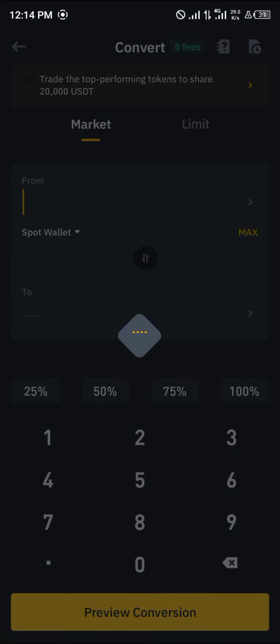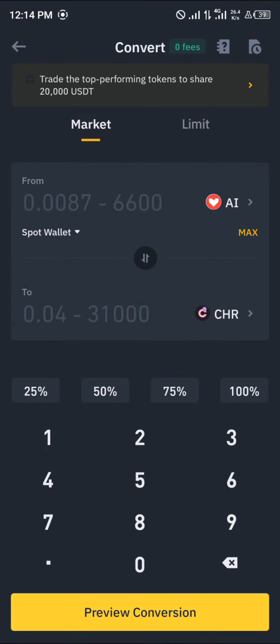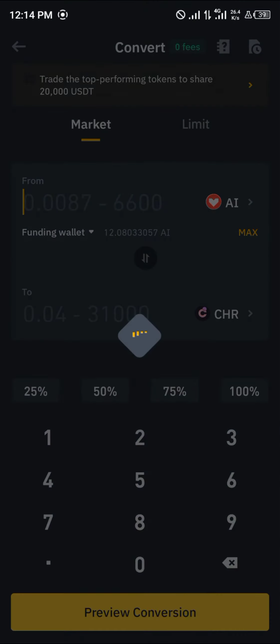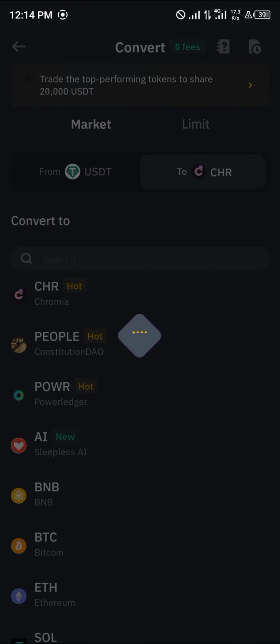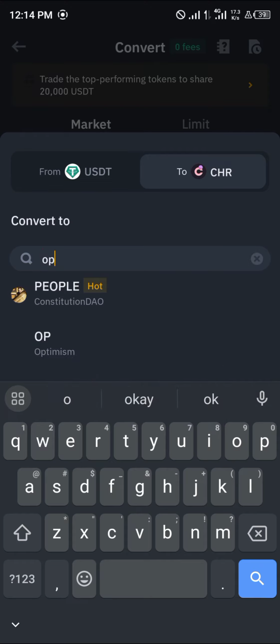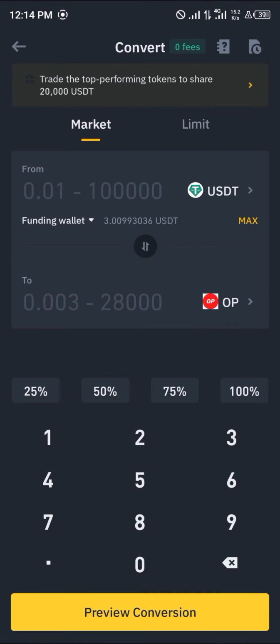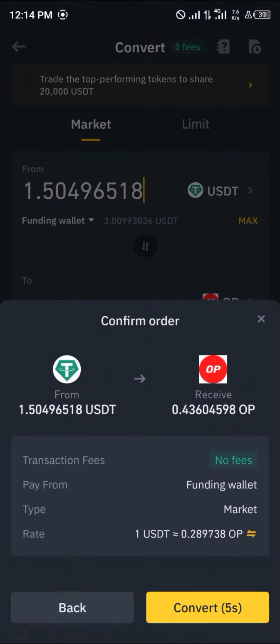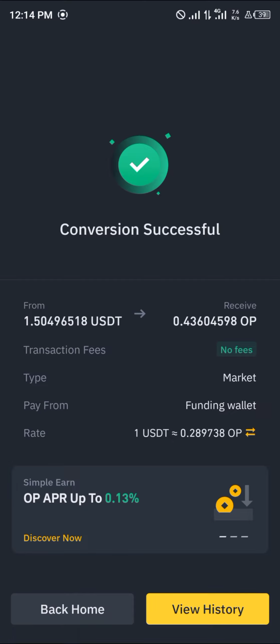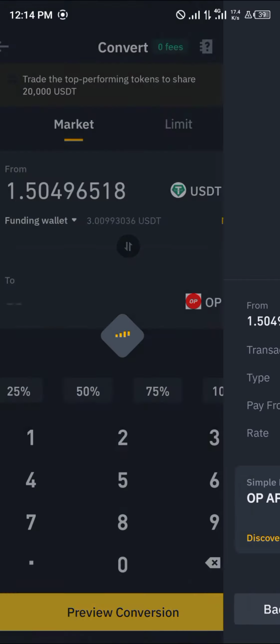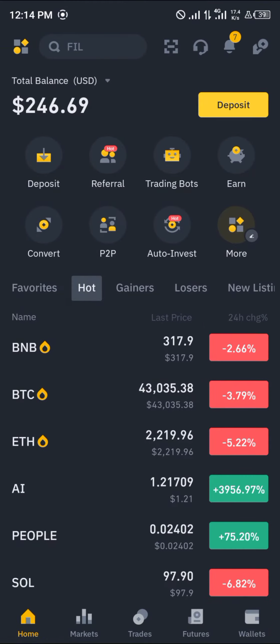Click on the convert option, and by using the spot wallet drop down, select funding wallets, and in place of the AI token, click on USDT and simply search for Optimism. That's OP. Click on OP, click on the amount you wish to convert into Optimism, click on preview conversion and simply convert. By doing this, we've gotten ourselves some Optimism on Binance. Now, that is how you can get Optimism on a centralized exchange.